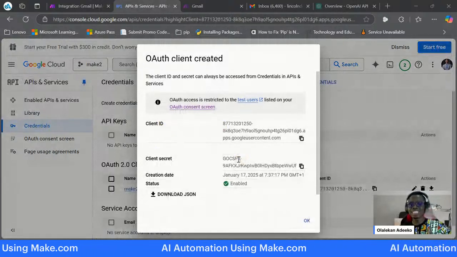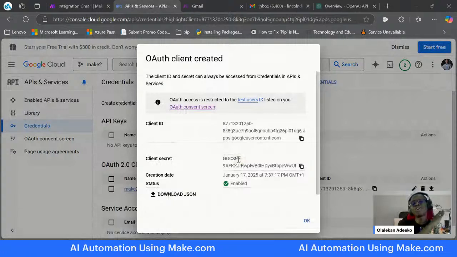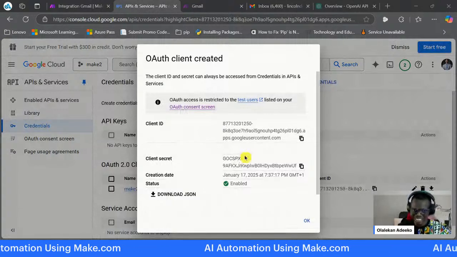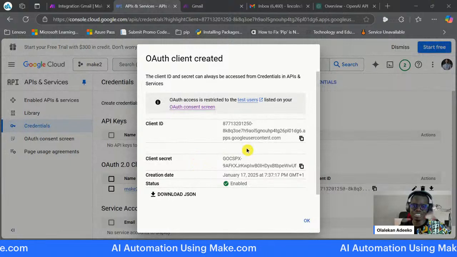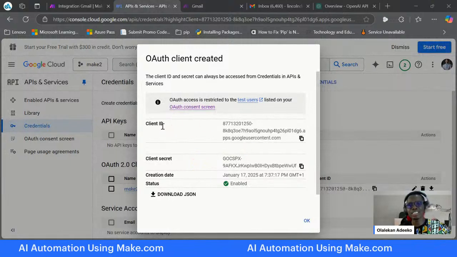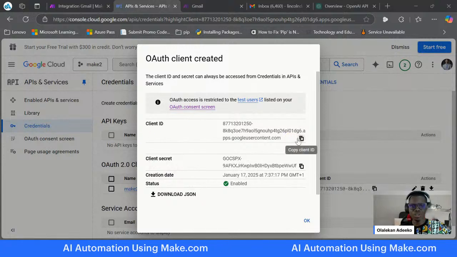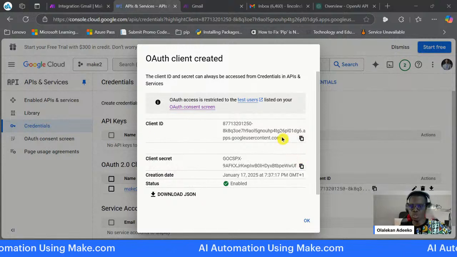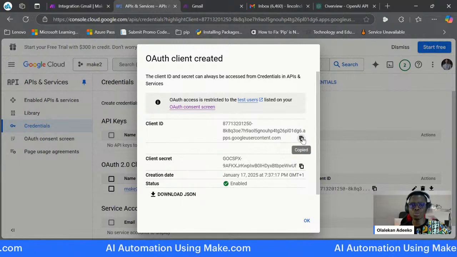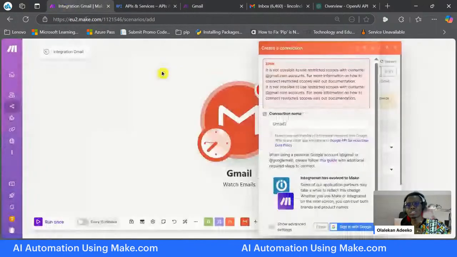So this is what we need. In fact, the essence of all the things that we've been doing in the last 10-15 minutes is to get this client ID and client secret. So we will copy the two one after the other. Let me copy client ID first. Go back to my flow.